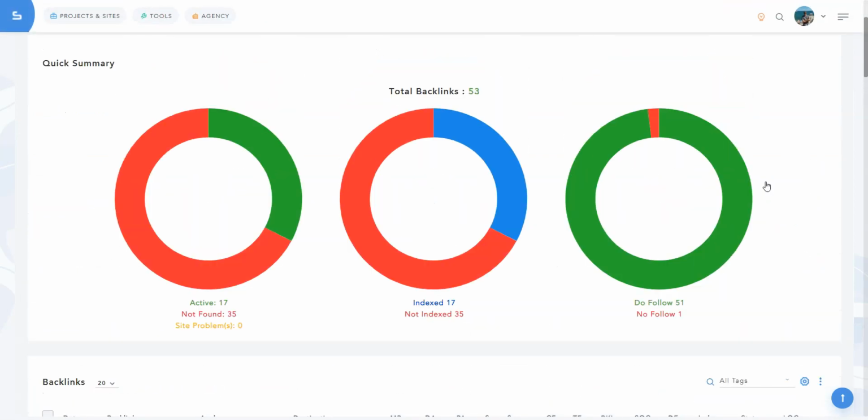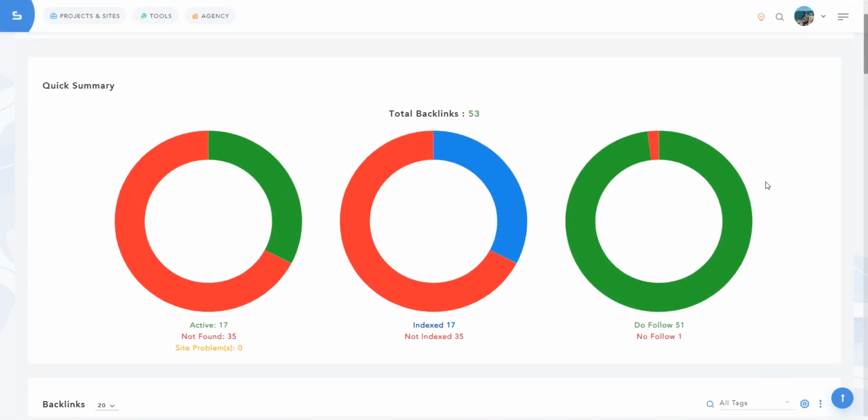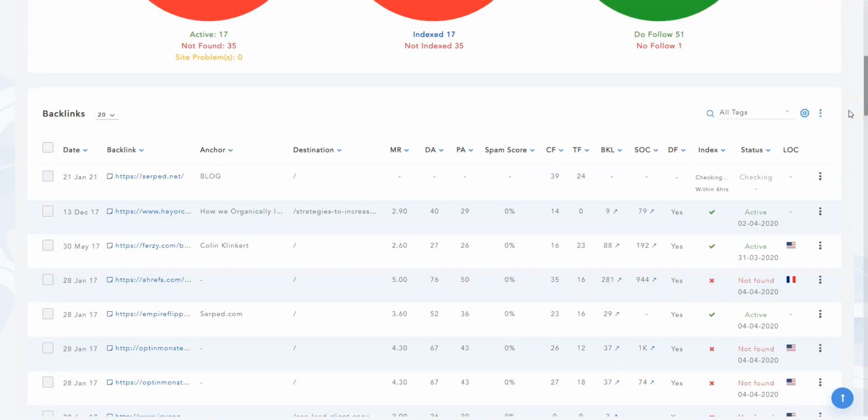At the top of the table, you can see some useful charts, so you can quickly see any potential issues. As you can see here, for each backlink, you can see the date it was added, the source URL, the anchor text, the destination URL, the Moz rank, domain authority and page authority, spam score, citation flow and trust flow from Majestic, number of backlinks, number of social signals, whether it's do follow or no follow, whether the page is indexed in Google or not, the status, active, not found or site problem, and host location. That's a lot of useful information.